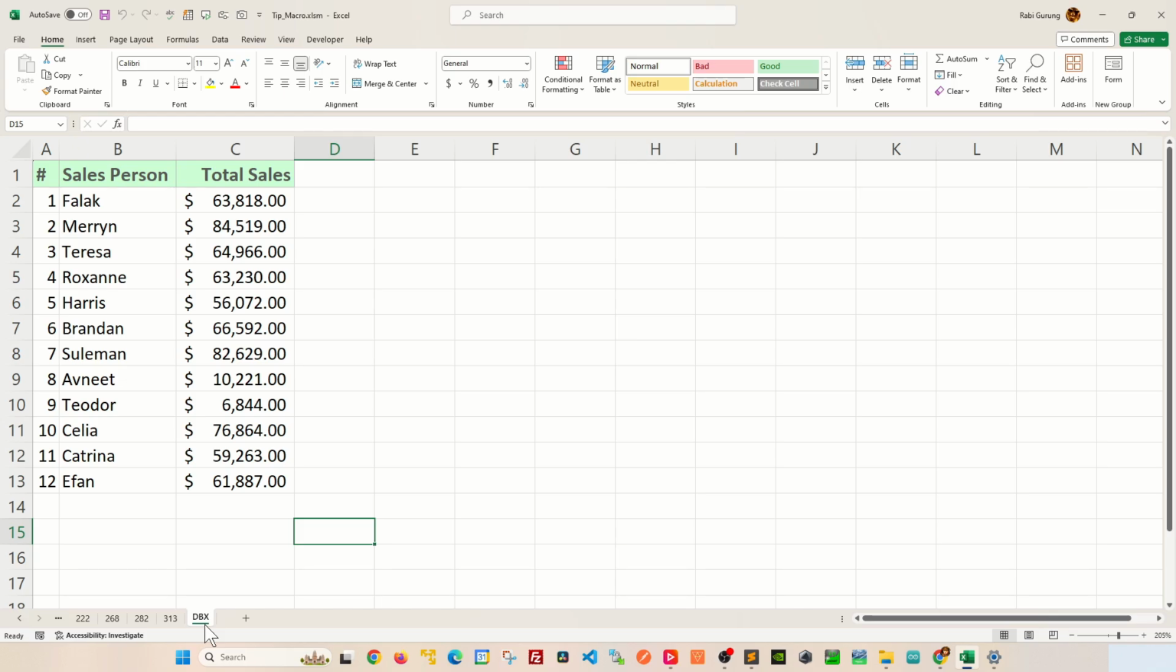Now, what if you want to fully restrict access to this hidden worksheet? How can you achieve that? Well, this is how you do it. By the way, this technique is only applicable to a macro-enabled workbook. So let's get started. Let's say this sheet is what you want to hide.